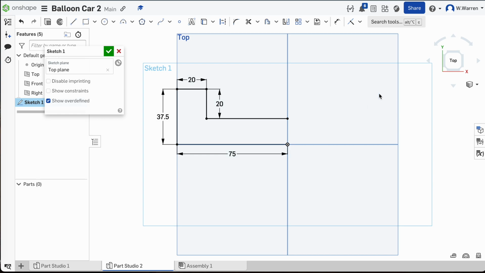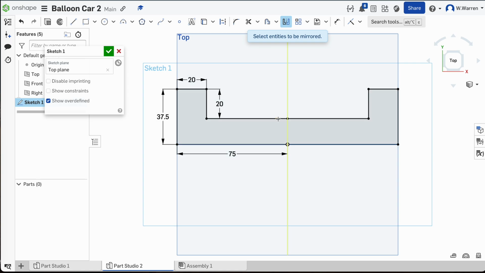And I could keep drawing stuff, but I'd rather just use the mirror tool. First I'm going to use this mirror line, and I'm going to flip that. Select entities to be mirrored. I don't know why it didn't go. Let's see. Boom. That went. That guy and this one. Why didn't this one go? There it goes. Right. Good. And so I'm done with that.